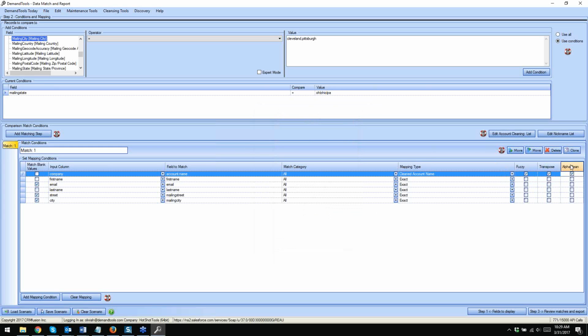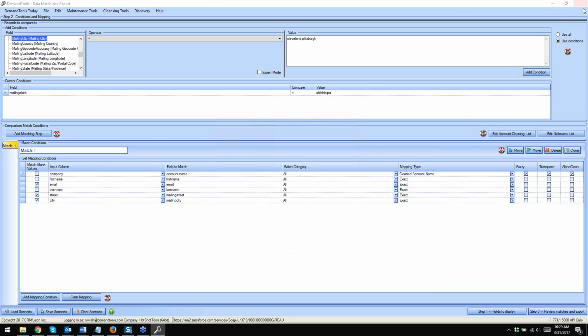Let's talk about what these engines are. The Alpha Clean I alluded to, and that's just going to ignore foreign characters and punctuation. In other words, it will analyze English alphabet letters A through Z and numbers 0 through 9. The Transpose says that the order of the words is irrelevant as long as the words are exactly the same. A record called Salesforce Foundation in my spreadsheet can match to one in Salesforce called Foundation Salesforce.